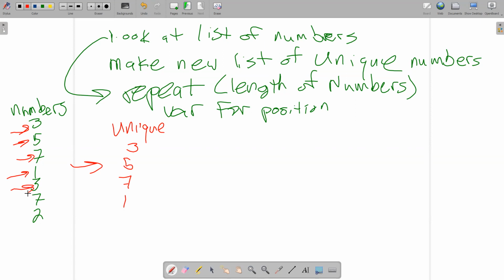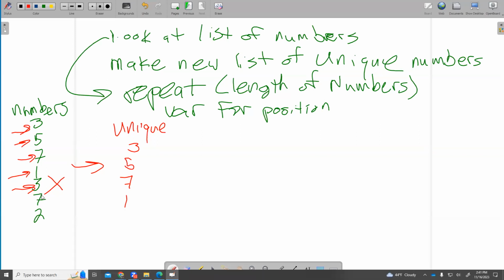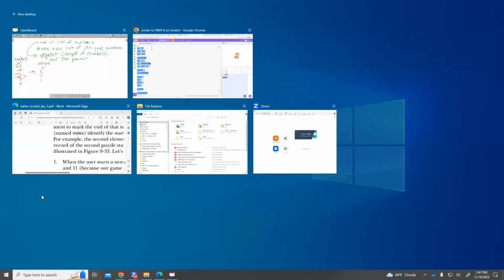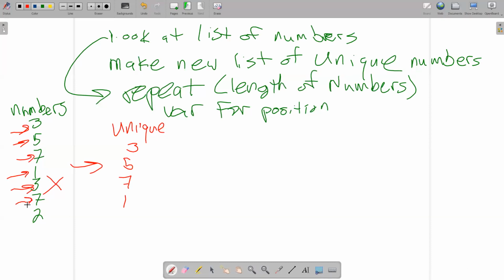Do I have 3? Don't need it, because I can see I got it over there. Do I have 7? I got it, don't need it. Do I have 2? Nope, not in there, so I can put it in.